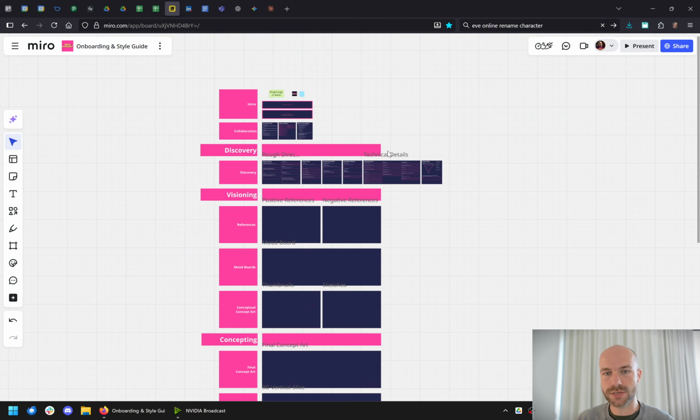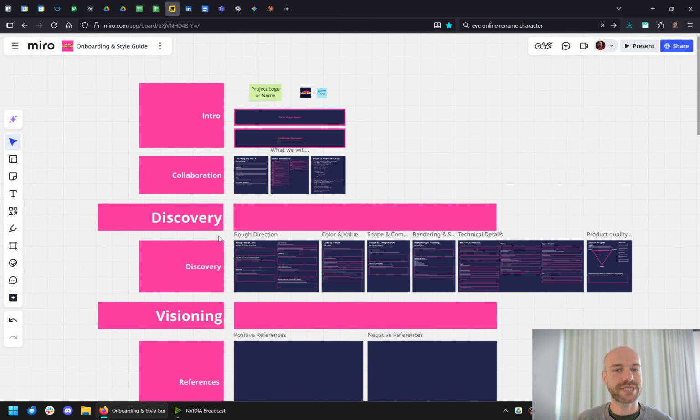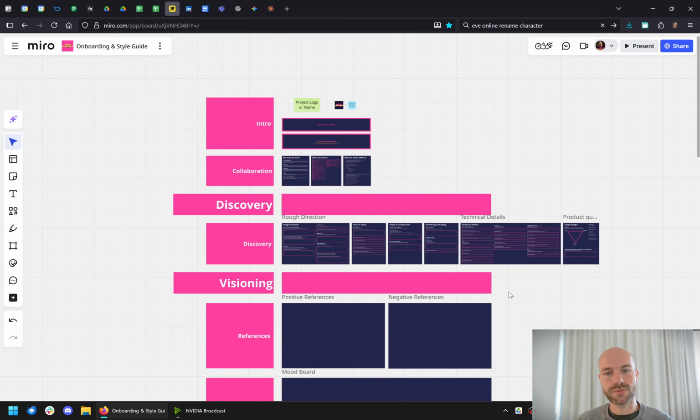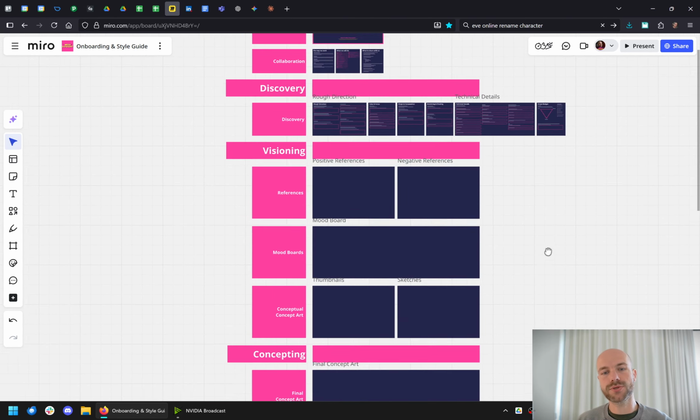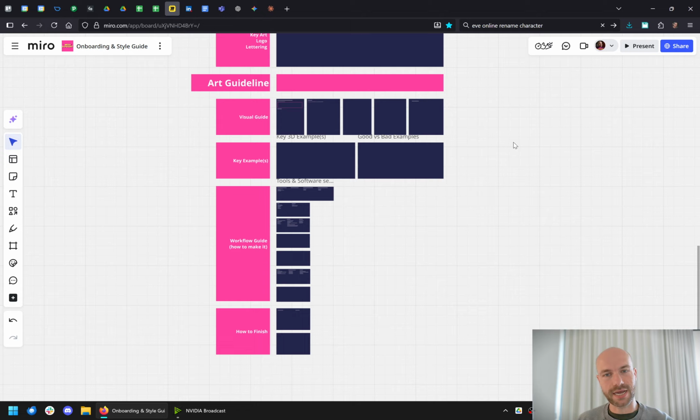So let me share my screen. We're currently in Miro.com. It's our reference board tool, or board tool, where you can work together on a board, kind of similar to Google Docs, where you can work together in the same Word document. And in this board, we've built this step-by-step process going from the top to the bottom, where eventually we end up with the art guidelines.